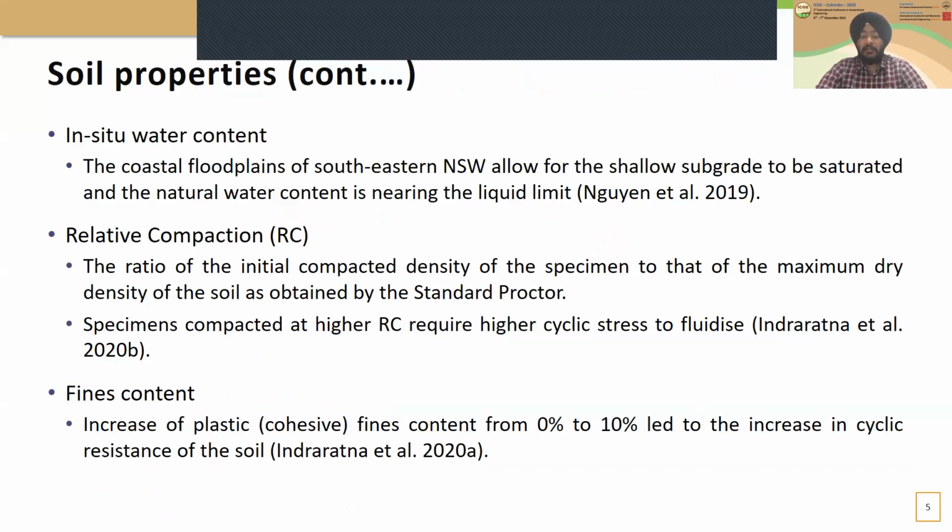Continuing on the soil properties, the other important aspect is the in-situ water content. As I have mentioned earlier, the coastal floodplains of eastern New South Wales keep the subgrade soil saturated for most parts of the year. Under the action of moving loads, the natural water content reaches the liquid limit of the soil, and this facilitates an easier or quicker pumping of fines under the action of railway loads.